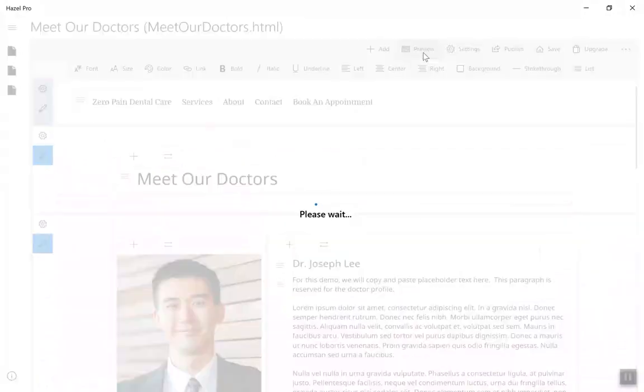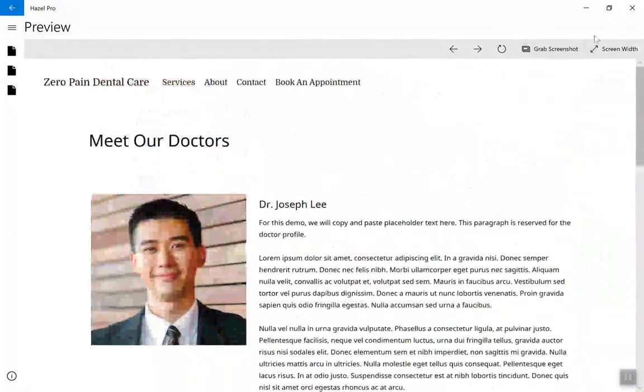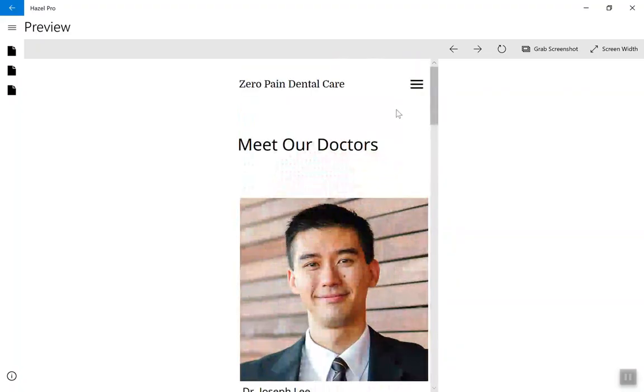Next, we create a clinic videos and photos page. We will configure our navigation menu to display Meet Our Doctors and clinic videos as drop-down options under the About link.